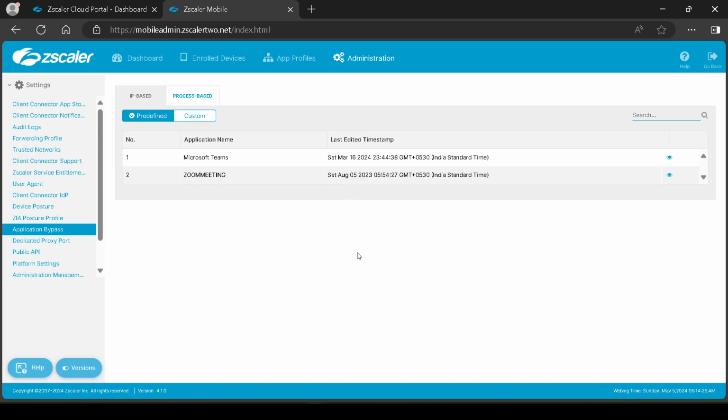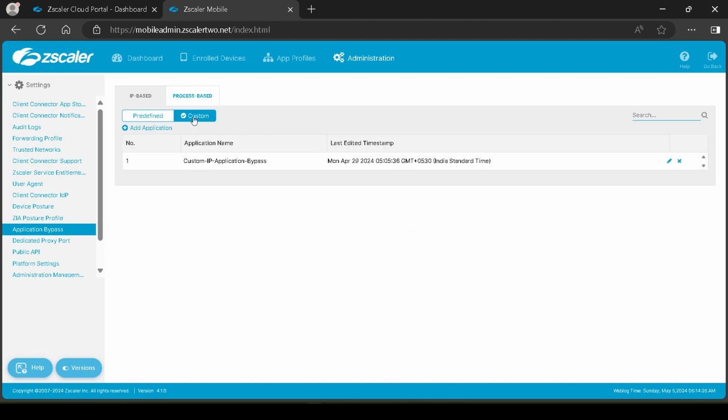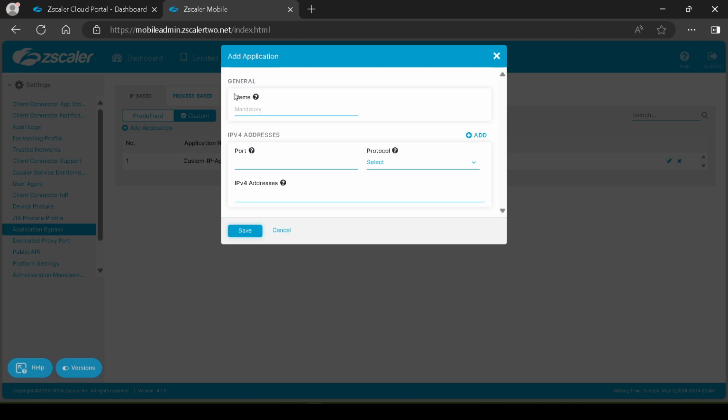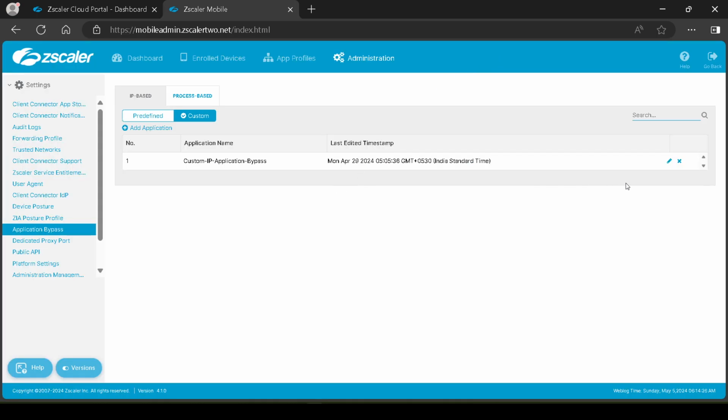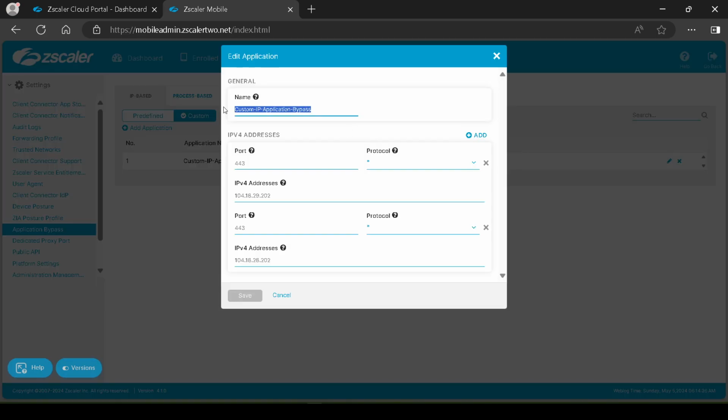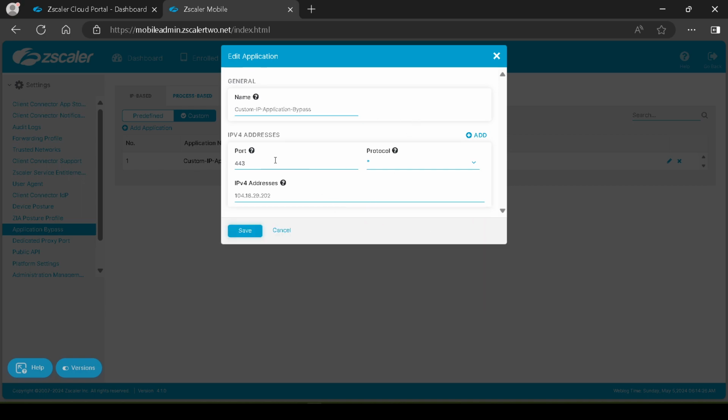But let's say you have a certain application which you want to bypass. You go to the custom section here, and from there you click on add application. Once you click on add application, you give it a name. And after giving it a name, you have this option to call the IP addresses, the ports, and the protocol. So you define a port. In the protocol section, you have TCP, UDP, and asterisk options. Asterisk means any, either TCP or UDP, both work, right?